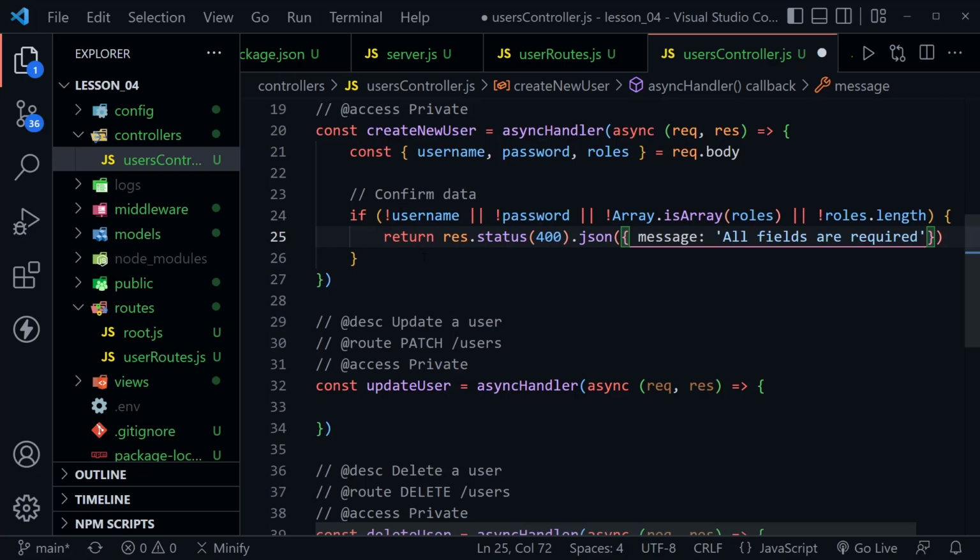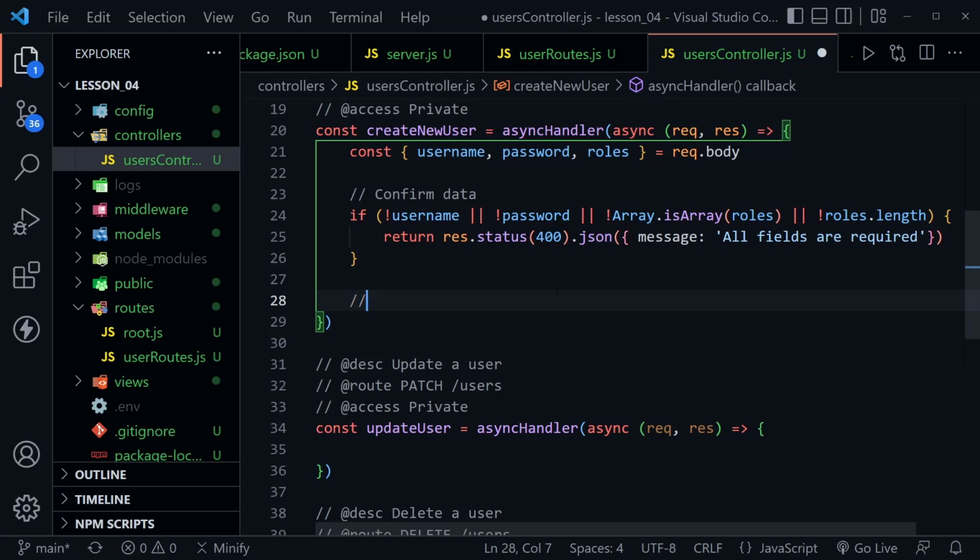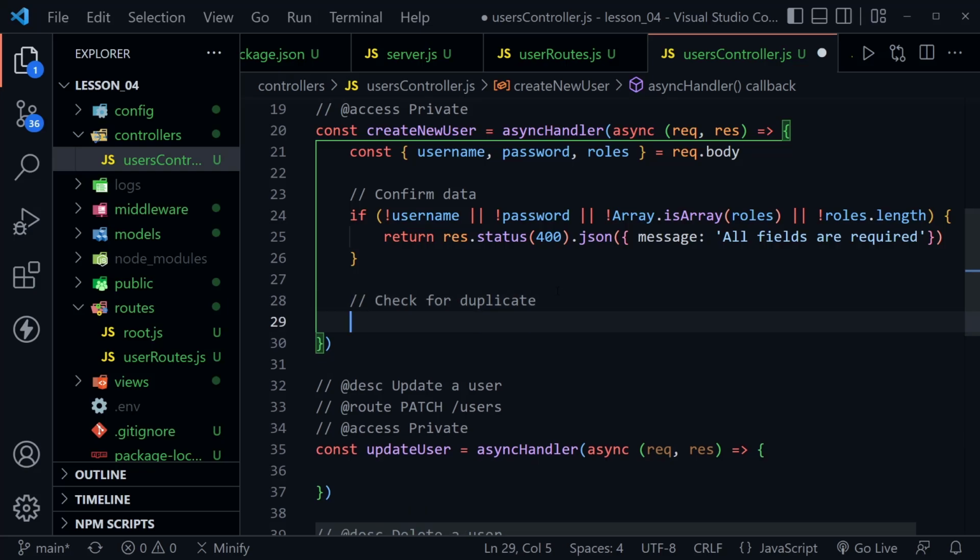Sometimes when we know we might get a specific response, we want to send that back, and we'll be able to show a message like "all fields are required" inside of our front-end application that will actually help the user. And now we need to check for duplicates. So we'll say check for duplicate because we don't want to have two users with the same name.